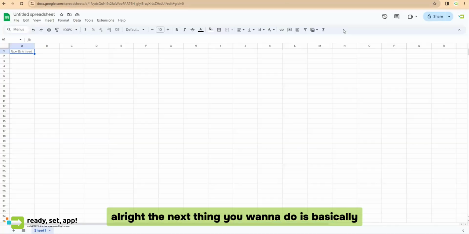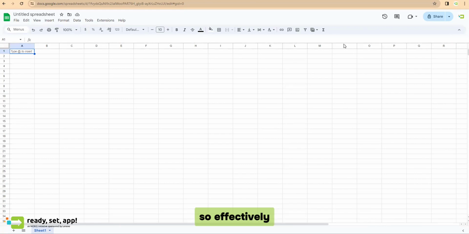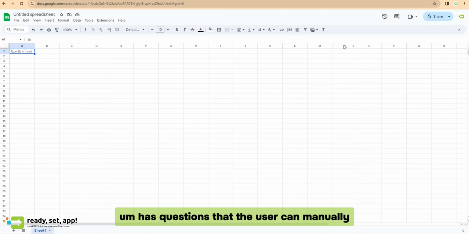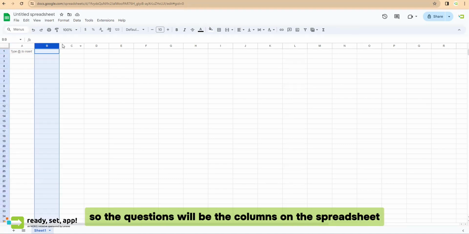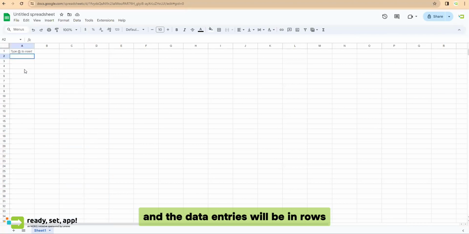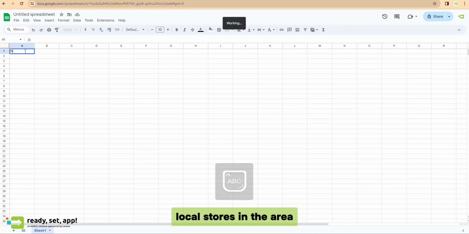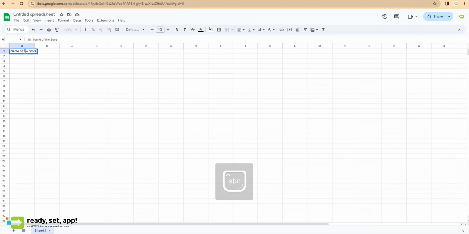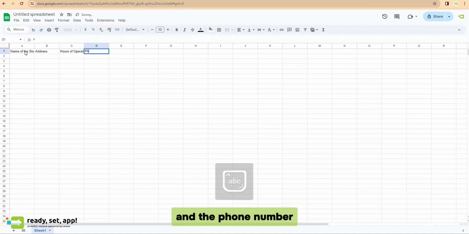All right, the next thing you want to do is basically construct the skeleton data storage for your app. So effectively, Appsheet has questions that the user can manually input and generate data. So the questions will be the columns on the spreadsheet, and the data entries will be in rows. So let's say for the purpose of this video that I want to make an app to track local stores in the area. So I'm going to want to know the name of the store, address, hours of operation, and the phone number.